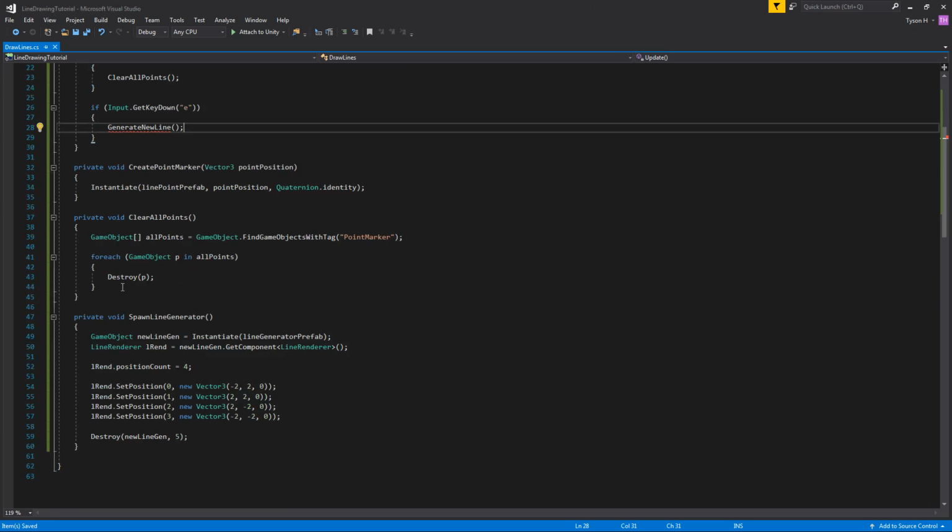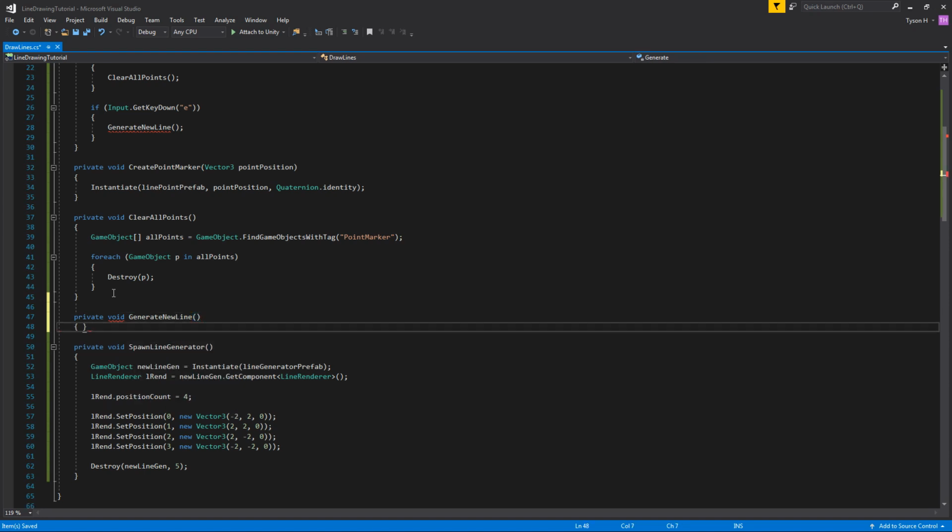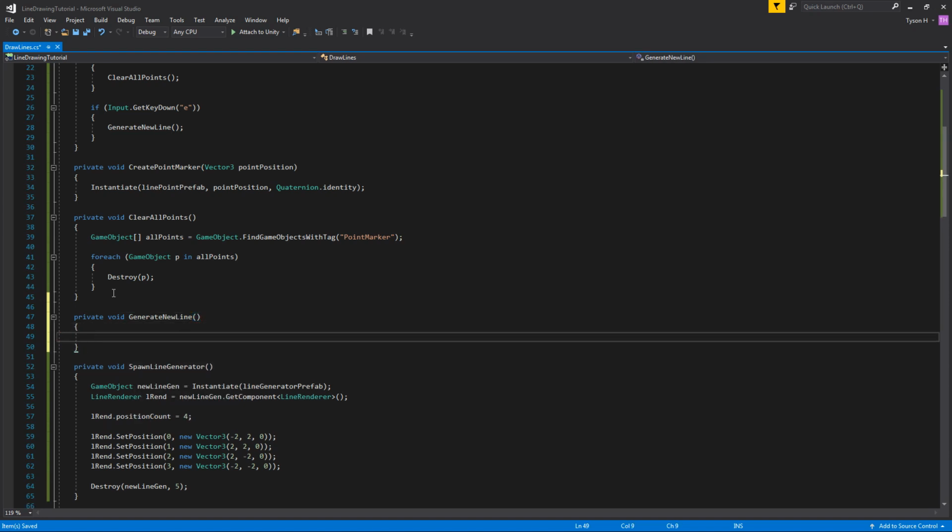Alright, we've still got the spawn line generator. Okay, how are we doing this? Private void GenerateNewLine. We haven't given it any parameters yet. I don't think it's going to need one. Should just be able to do this as is, I reckon. Yep. Okay, so GenerateNewLine. What do we want to do? Alright, let's do similar to the ClearAllPoints. Let's create a temporary array of game objects, which we're going to call, we can do the same, allPoints. GameObject.Find, oops, FindGameObjectsWithTag, you see what I did there? GameObjects with tag, point marker.